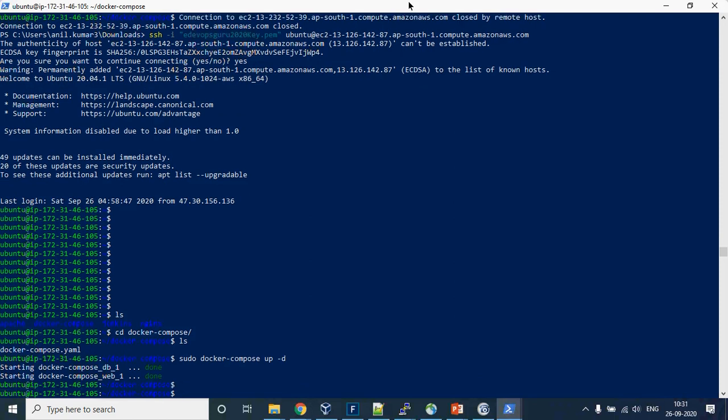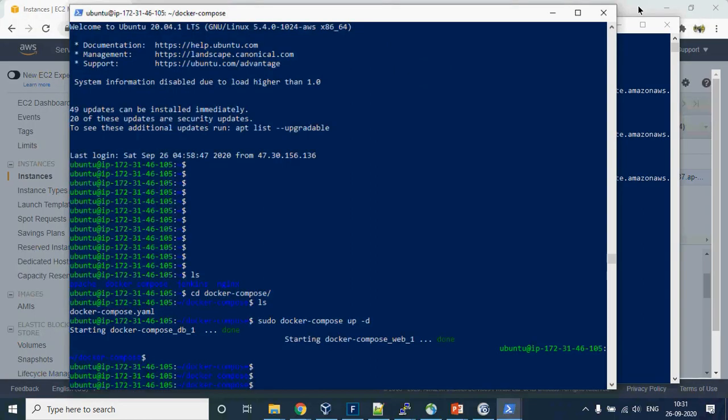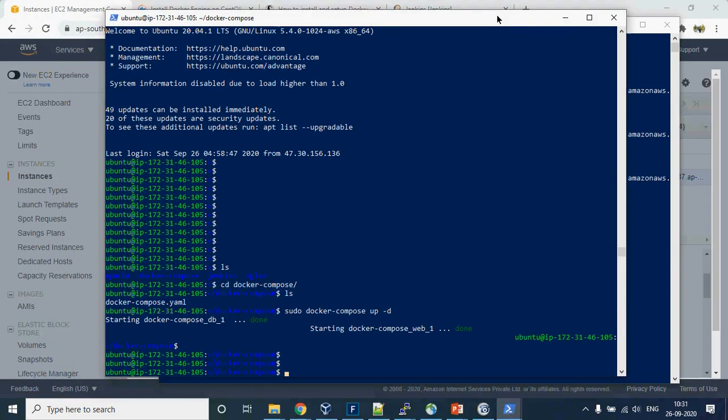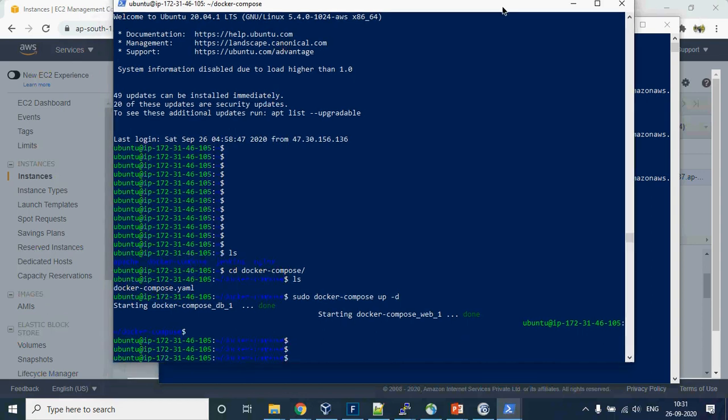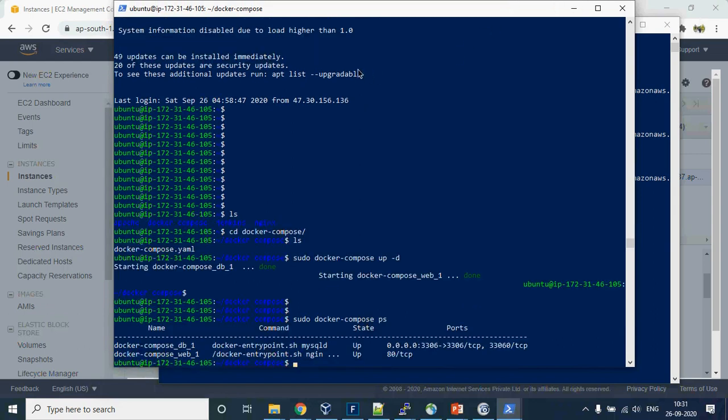So you can always get back to your store. Now if you see docker-compose ps, you can see you have two containers, one is DB and the other is web. Status is up. This is how you can access those. One is available on port 80, and the other is available on port 3306.